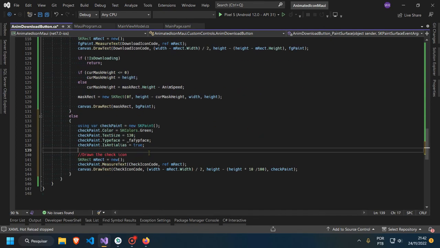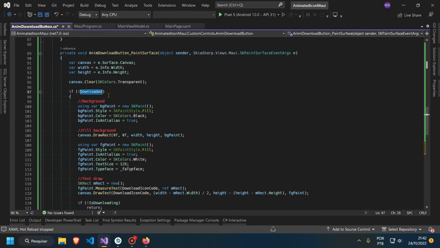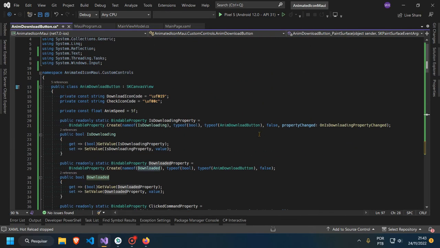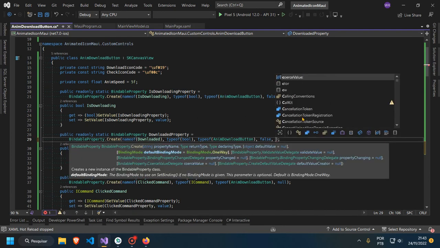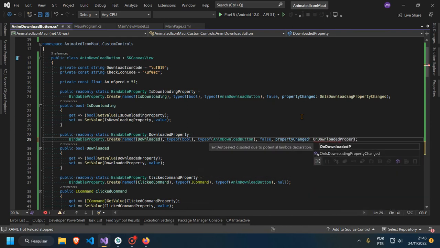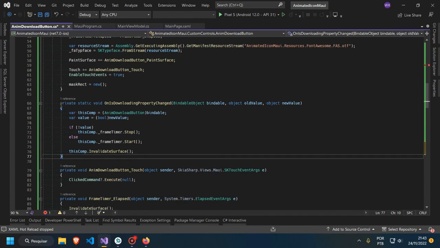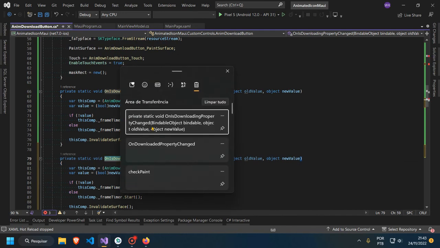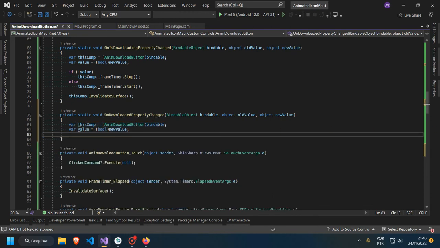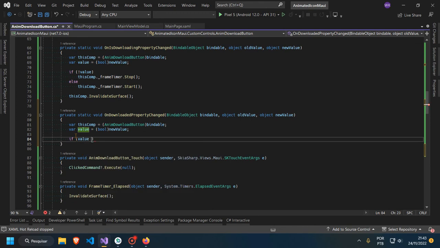Now we need to specify a property changed for our downloaded property, like we did with the is downloading property. So let's create another on property changed, but now for our downloaded property. Here it is. Let me copy this name. Copy this right here. Okay. Inside this one, I will just make a single check.